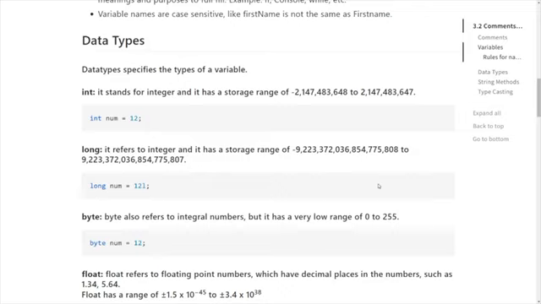The very first data type we have is int. Int is basically short for integer, and it has a range of -2147483648 to 2147483647. It has a range of this to this. If we exceed that value, let's say if I write a number beyond 2147483647, then it would return an error.